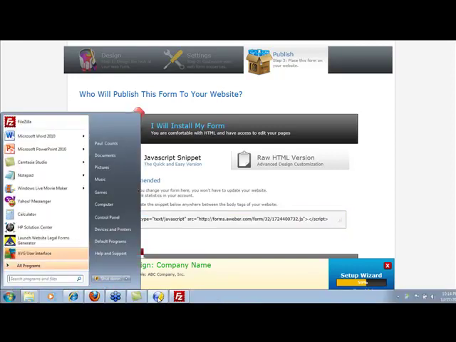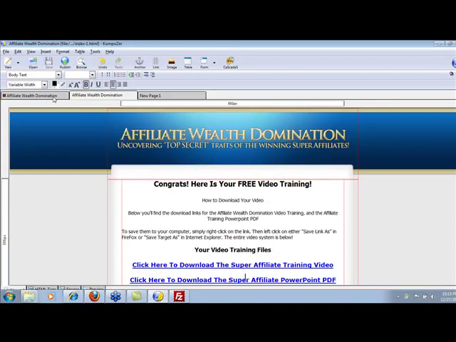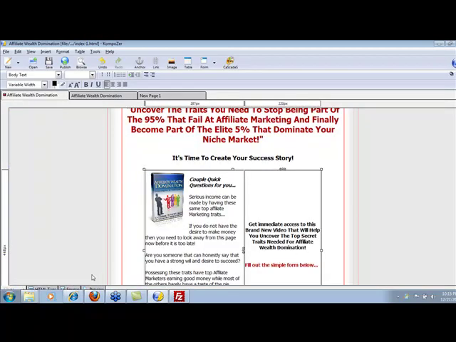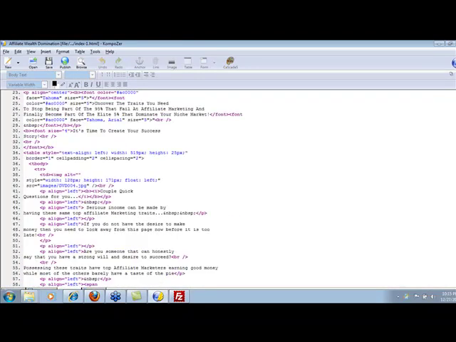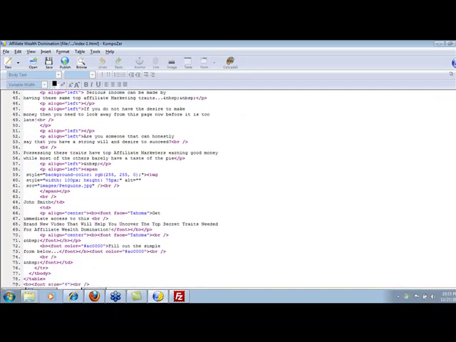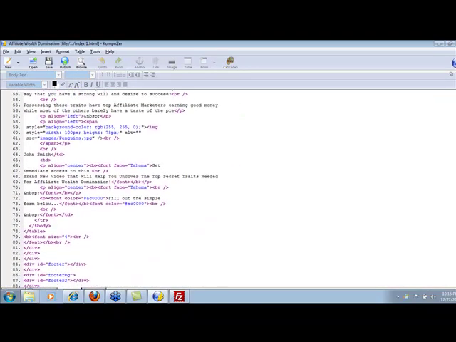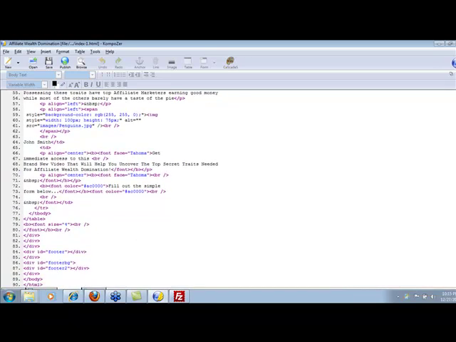copy that code over, and we're going to go to our squeeze page here, and we're going to go to the source file. And this is going to look like gibberish, but just don't get panicked on it. What you're going to find inside here, the last text we saw, it said fill out the simple form below. So right here, after these break tags, this is where we're going to paste this form in.